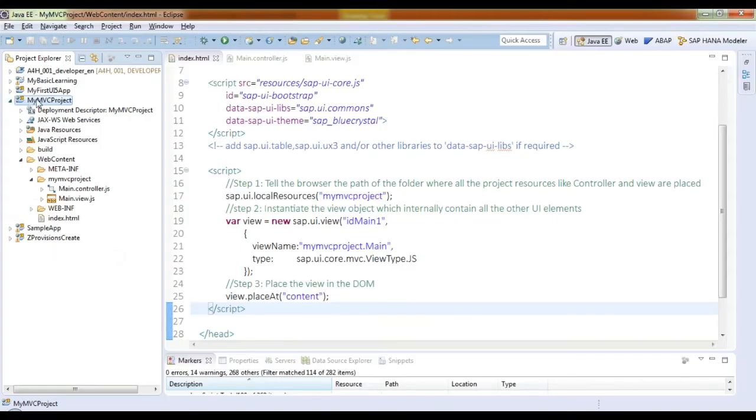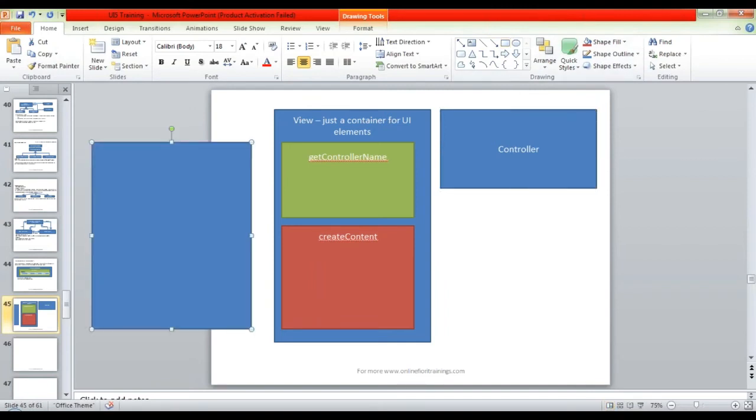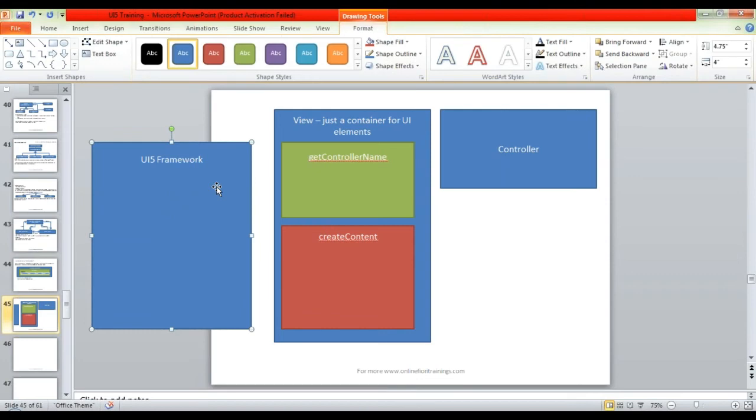It's not a Java project. It's not a C project. It's a UI5 project. So the UI5 framework runs this project. Correct? So you have your UI5 framework, and this guy runs the project. It's a UI5 project, so this framework has to run the project.